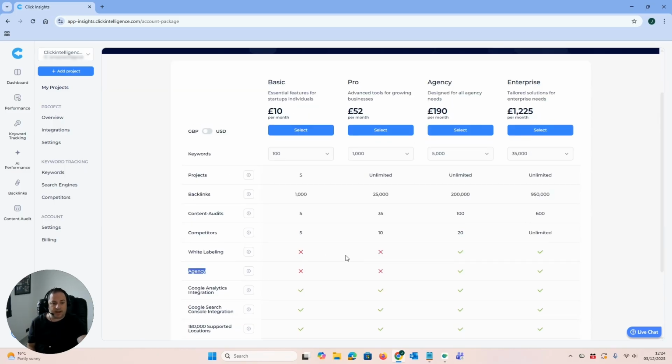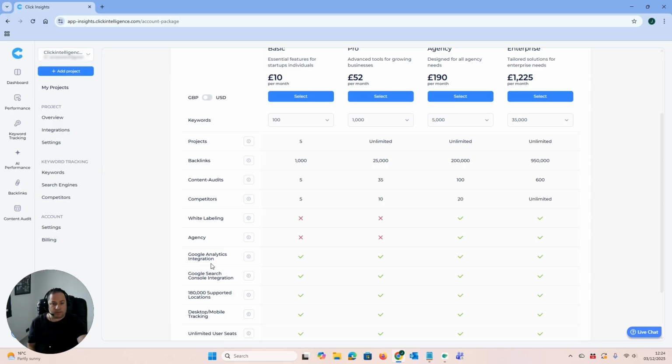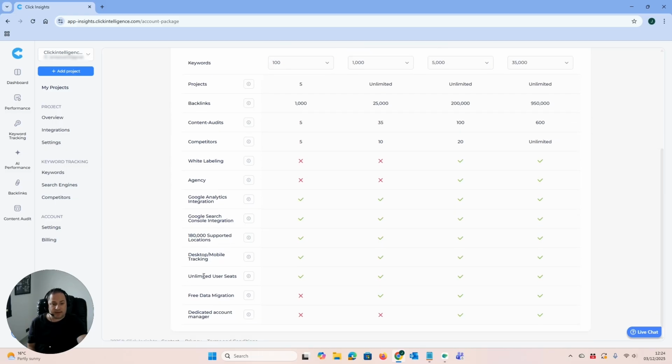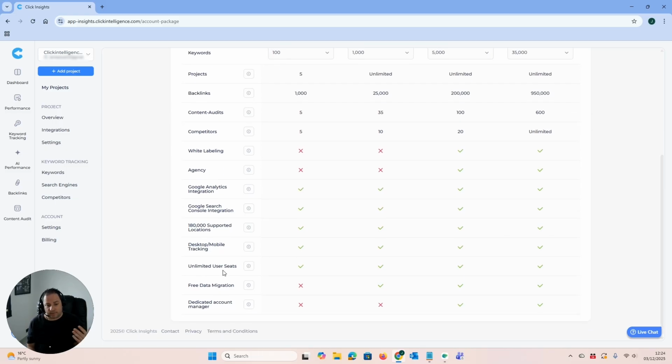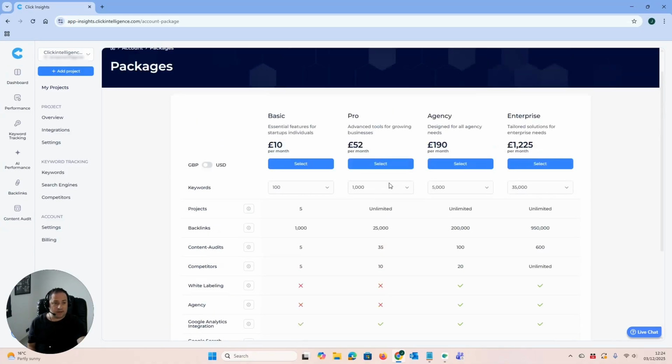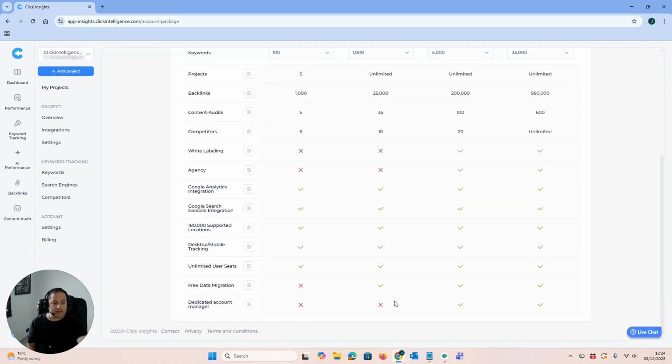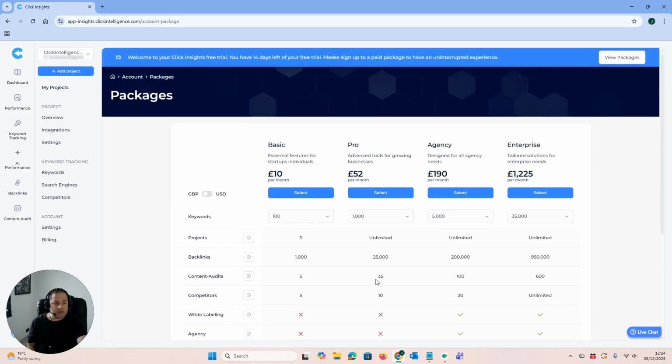Basic and Pro don't come with that, but all packages come with Google integration, Google Search Console for free as standard. 180,000 supported locations, as I said before. You can select between desktop and mobile tracking. Unlimited user seats. So unlike other software platforms which limit you to maybe 1 or 2 seats, it's unlimited seats. You can add users to your account. We start offering free data migration from the Pro package, and you get a dedicated account manager from the agency. Although we have a really good live chat and support system in place anyway, so any questions or concerns, you'll be looked after there. That kind of concludes this video.